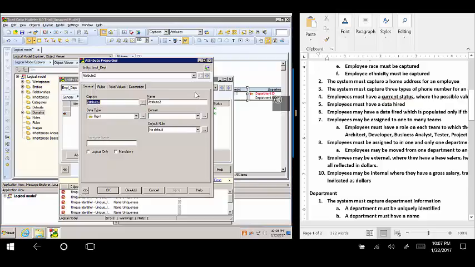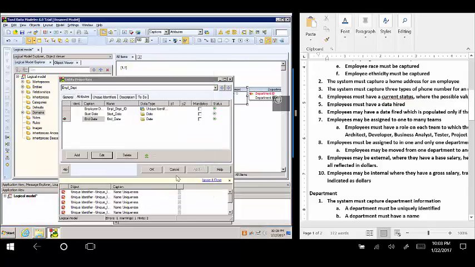Do OK and add. And remember, they can only be in one department at a time, but their departments may change. So I need something like a start date and an end date. Here, I'll just choose the data type of date. I'll do my OK and add because it's quicker. And again, I'll just choose date. And then I'll apply this and do OK.